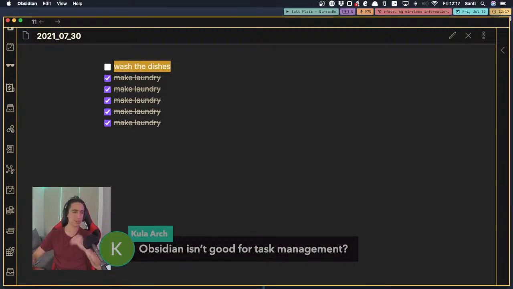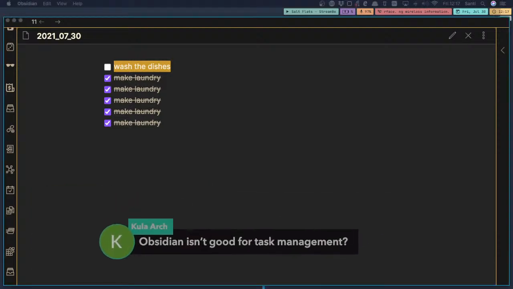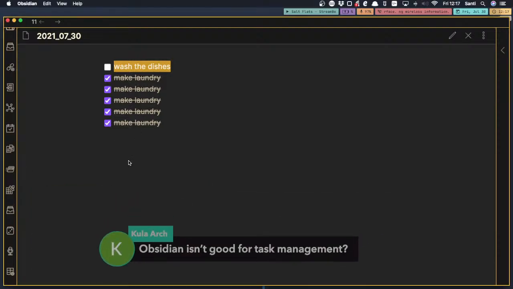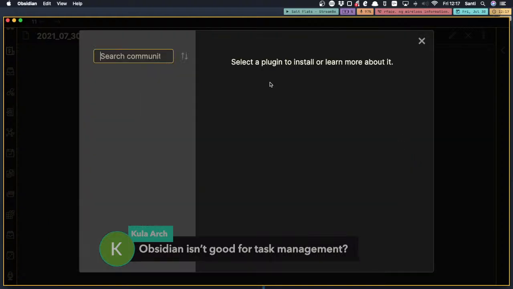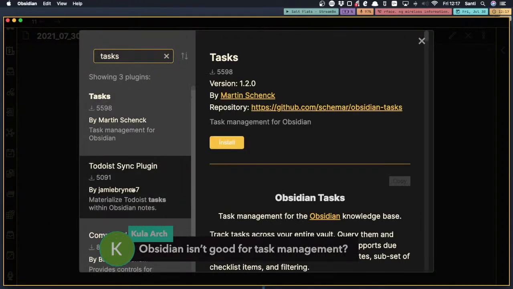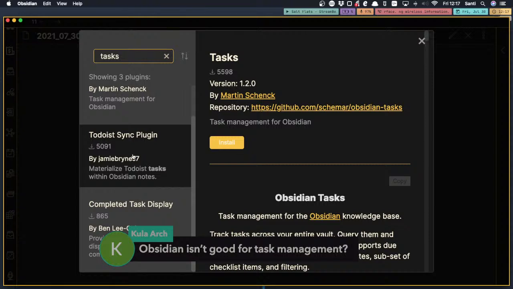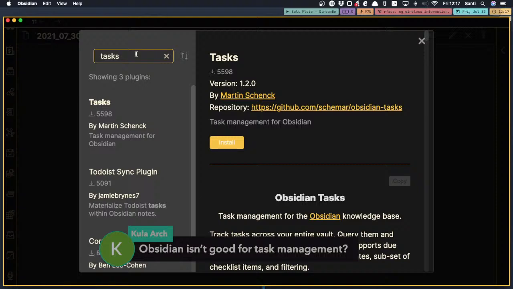Now, I'm not saying it's impossible. Let me move this down a bit. There we go. I'm not saying it's impossible, but it's definitely a bit tricky to create a system. For instance, if we go to the plugins, there are a couple of ways. If you go to community plugins and search for task management, there's one called Tasks. There are ways to sync it with Todoist. There are quite a few different things, like completed tasks, that help you create a bit of a system in Obsidian.